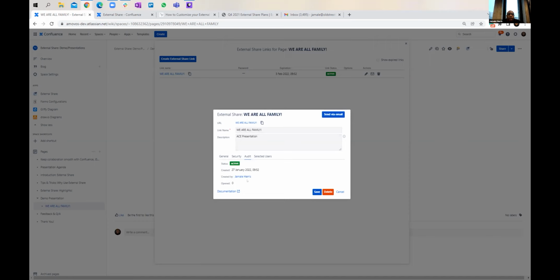Also, this is good for auditing purposes, especially for you as the admin. If you're looking to see the history of everything that was sent out through the month, or you need to make sure that no security is being breached, you can show whether a link is active or not, when it was created, who it was created by, and how many times that link was opened.